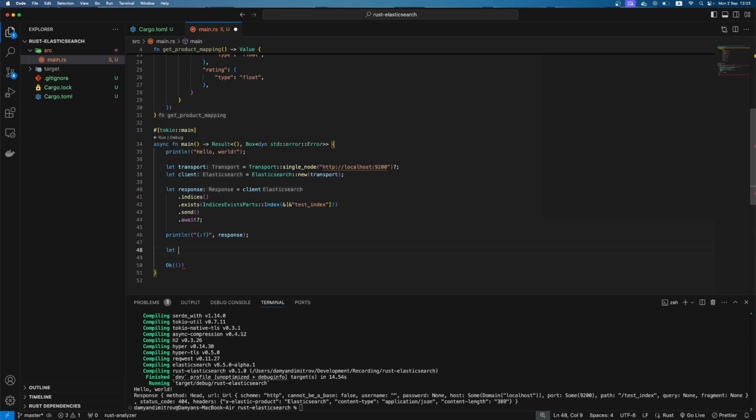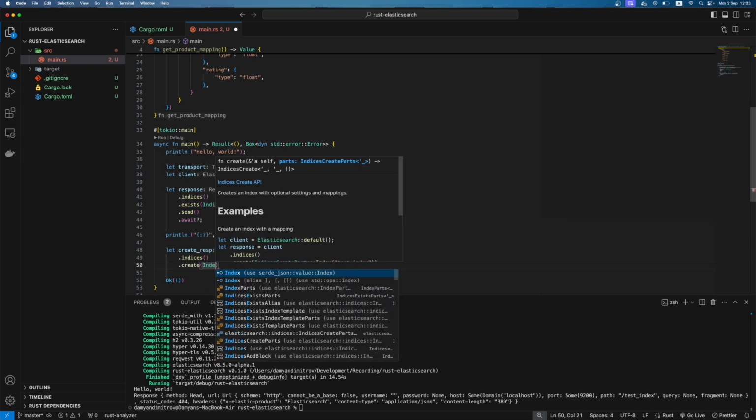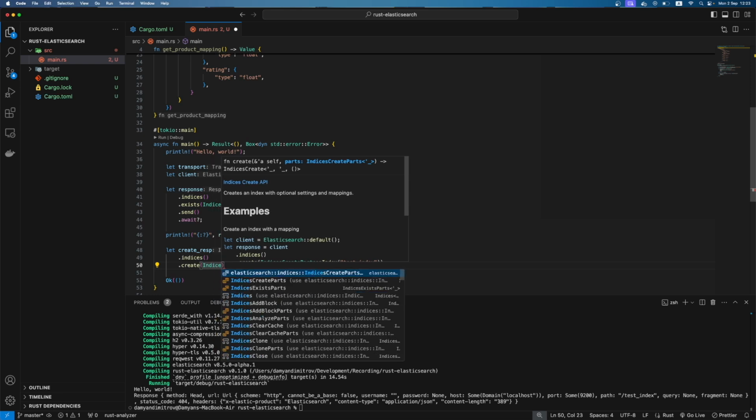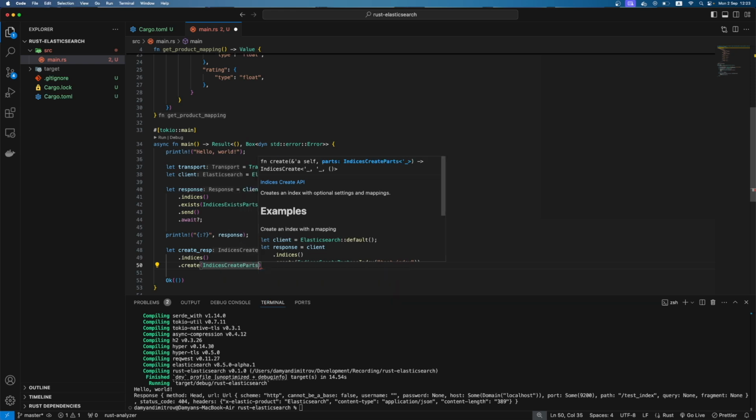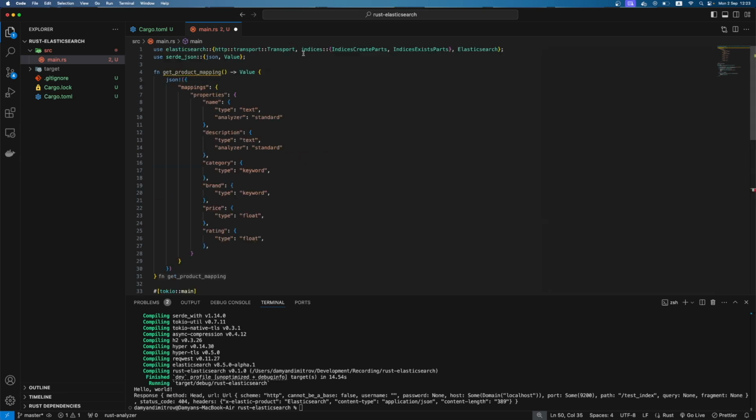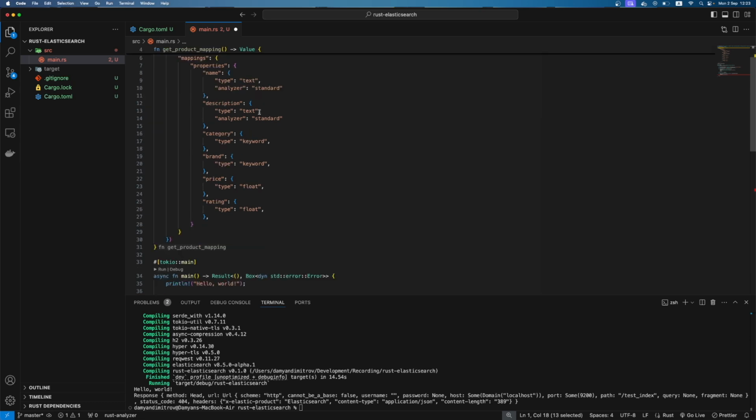So here we have, let's create a response. I have the client dot indices dot create. You can see it's super simple. This is the official crate of Elasticsearch. You can see we are taking IndicesCreateParts, which is imported from Elasticsearch.